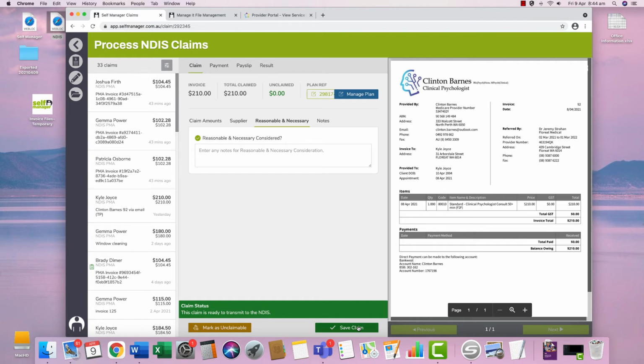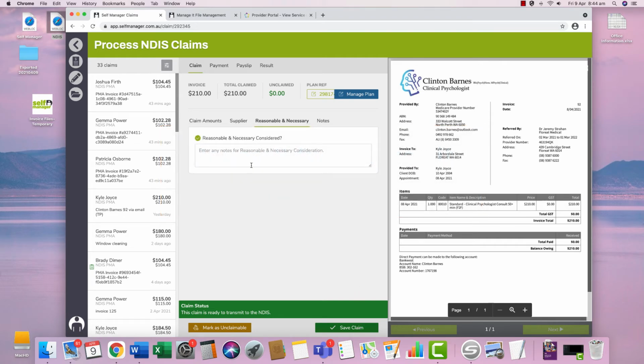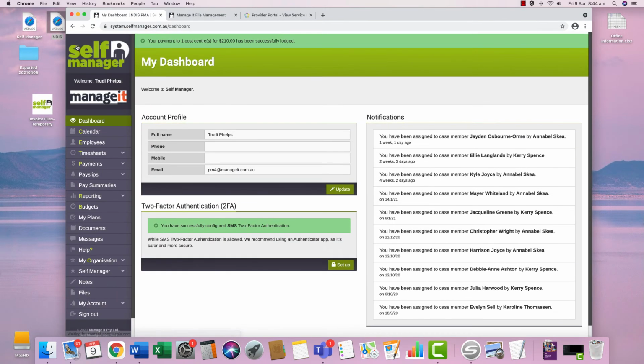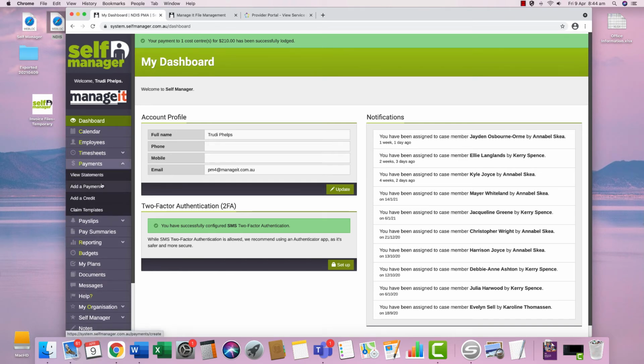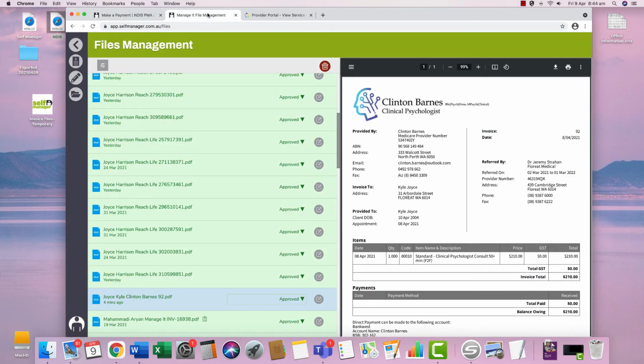I'll repeat this workflow one more time to give you a refresher of the process. It can be a bit overwhelming at first, so make sure you pause the video and take notes if you need to. First, I go back to the dashboard page, then add a payment. In the Files section, I find the next invoice I'm going to process.